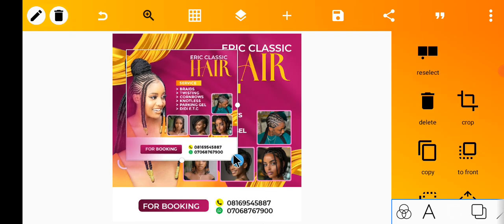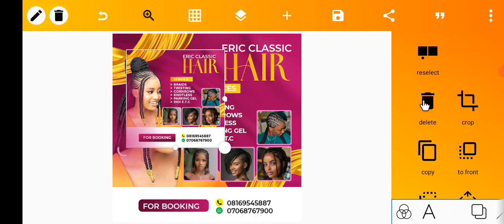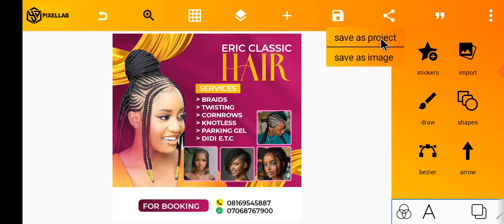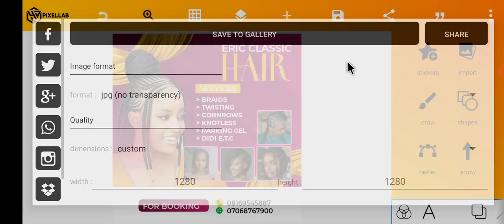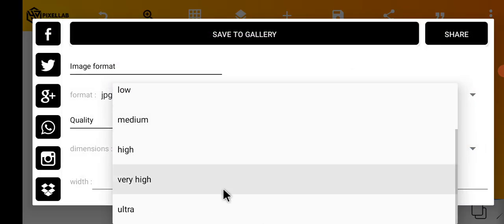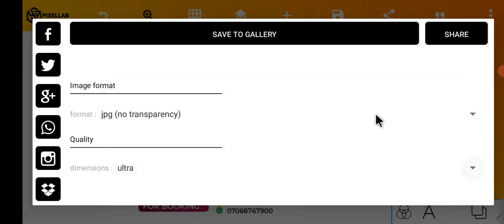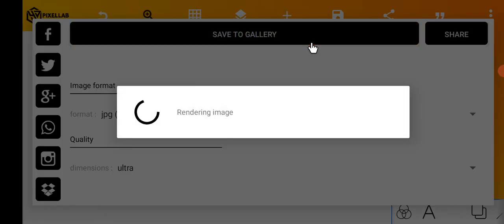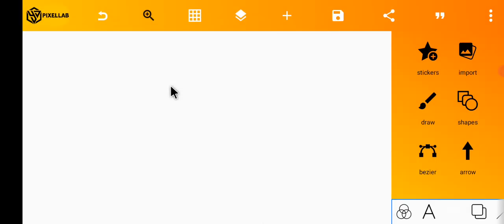So we are done with today's tutorial. Now you can go to your save, you save it as project, you save it as image. I want to save as image, so I'll go to save as image. I'll click on this, I'll save it as ultra. So I just click on my save to gallery. You give it some time while the image is rendering.